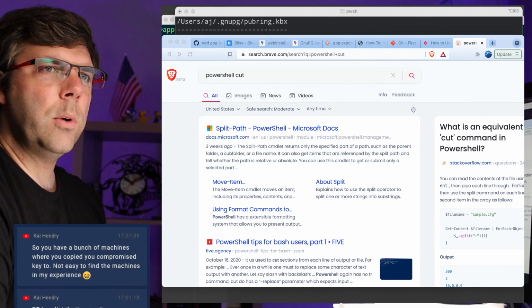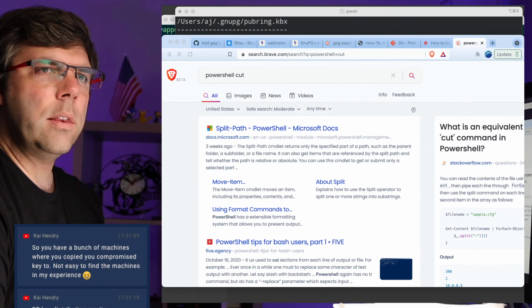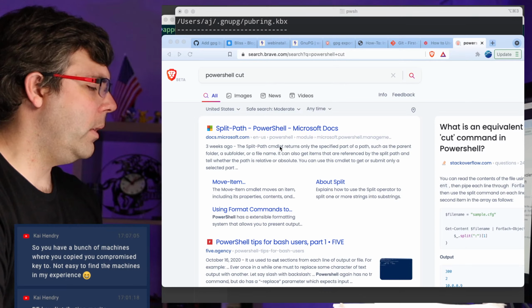Yeah, you have a bunch of machines where you copied your compromised key to. Not easy to find the machines in my experience. Yeah, it's a good point.